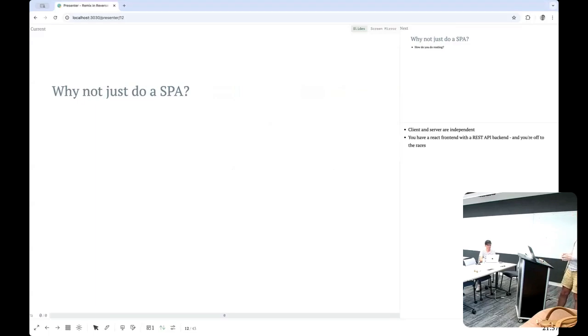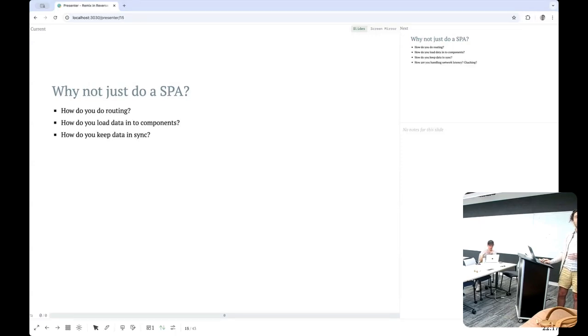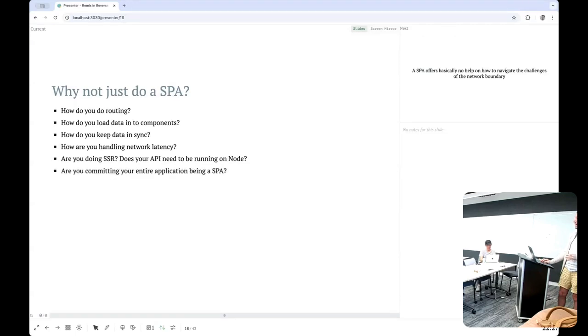In a single page application, you have a stateful front end and a RESTful back end, and they're basically completely decoupled. You have React on the client, and then you have your API in the background, and you figure out how to get them to talk. And so the problems are: how do you do routing? How do you load data into your components? How do you keep data in sync? Are you handling network latency? Are you doing caching? Are you doing SSR? Does your API need to be running on Node? God forbid.